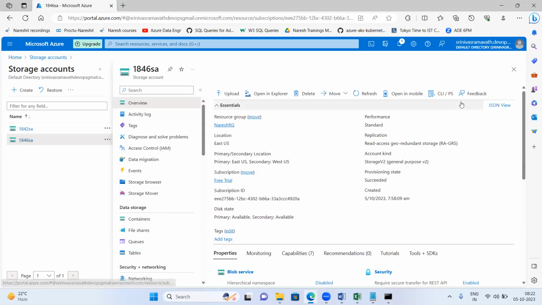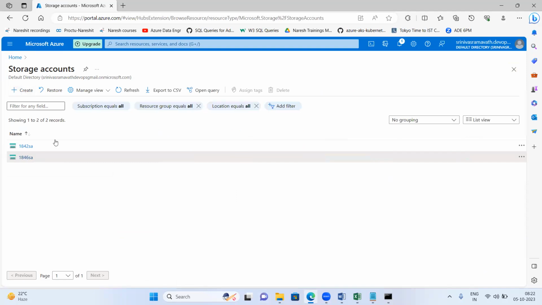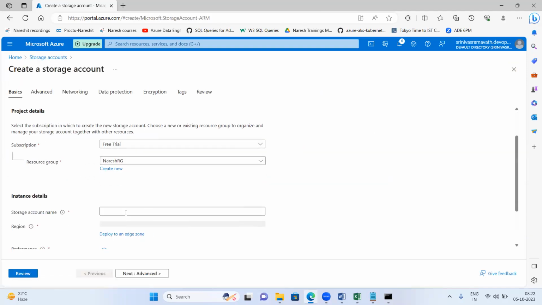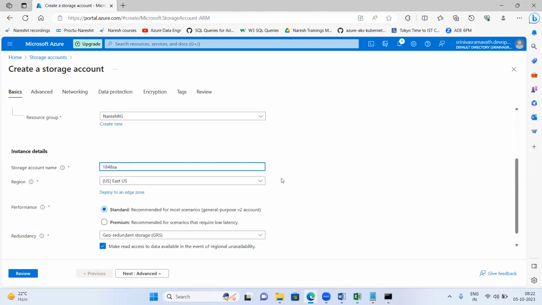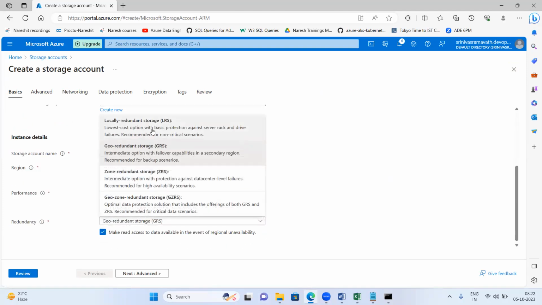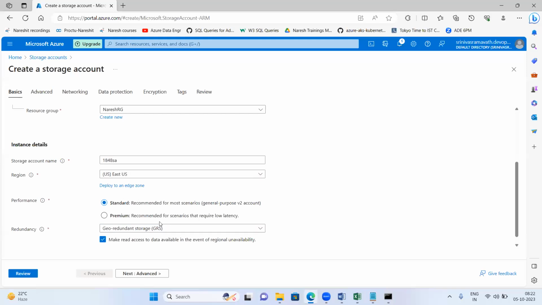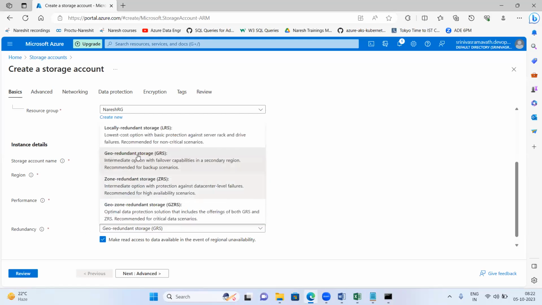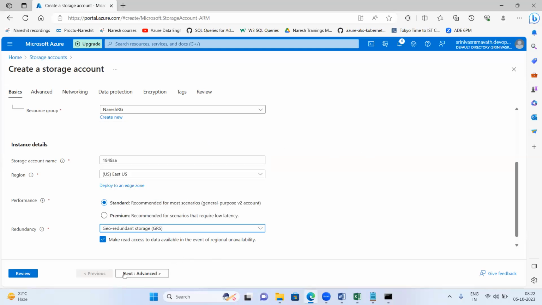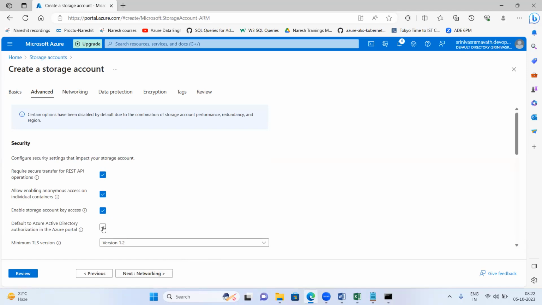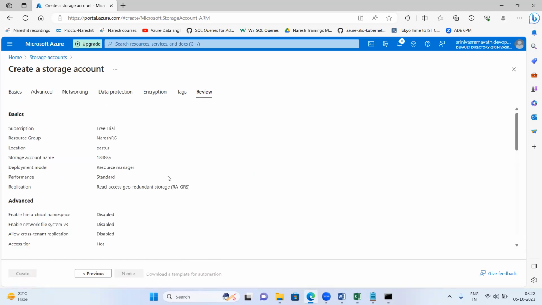So what I'll do, I'll take a new storage account. 1848 storage account. I'll say here standard, and I'll say here GRS, geo redundant storage redundancy. I have explained this long back, when I created the storage account for the first time. If you don't remember, no problem, see the video recordings and get it. The rest of these things I'm leaving at default. I'm going ahead and deploying the storage account.